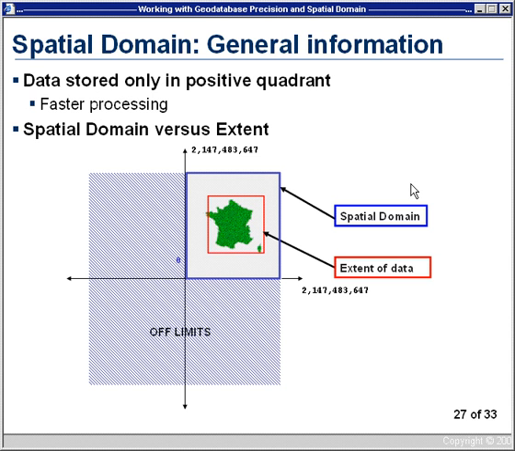Let's talk a little bit about the spatial domain in general. Because processing with positive numbers is faster, we only work in the positive quadrant of the spatial domain. In the beginning, we defined the spatial domain as the maximum possible coordinate space in which data can reside, and that you see in the blue box. That is our gray area. The amount of coordinate space that a feature class takes up is known as an extent, and that you see in the red box.